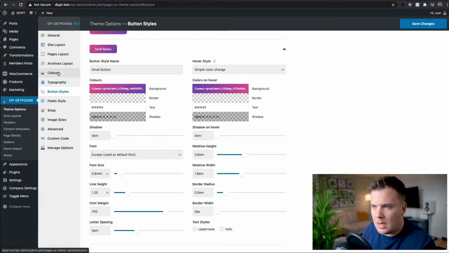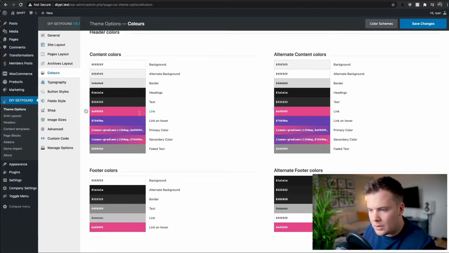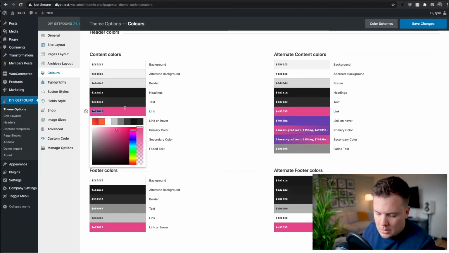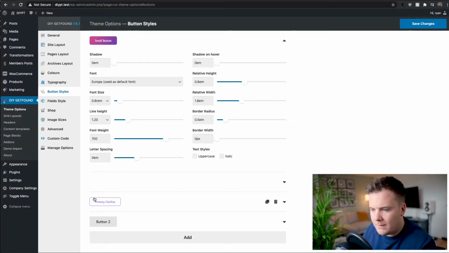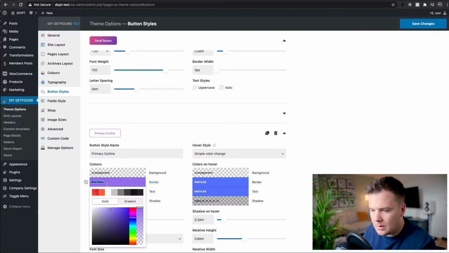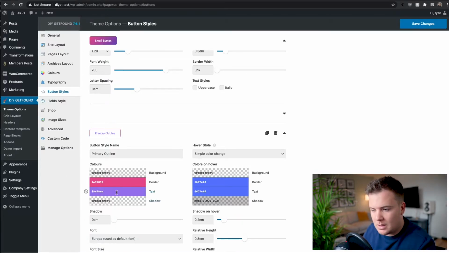Okay. And next thing we're going to do is actually go over to the two main colors on the site. So that's the link and the link hover, just above the primary color. We're going to copy the link color, go back to the button styles, and for the primary outline, hopefully this is making some sense to you, but basically we're just updating the colors of the buttons. So we're going to change the border and the text so that's now a pink button.